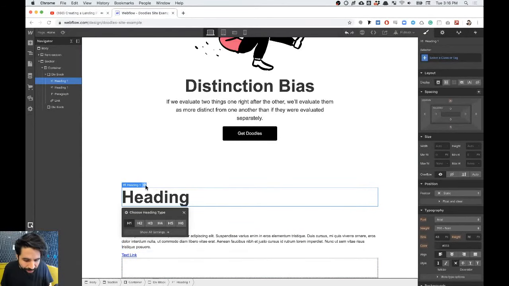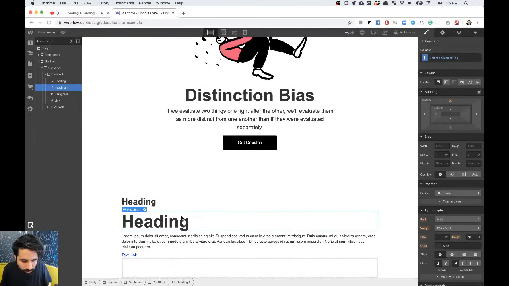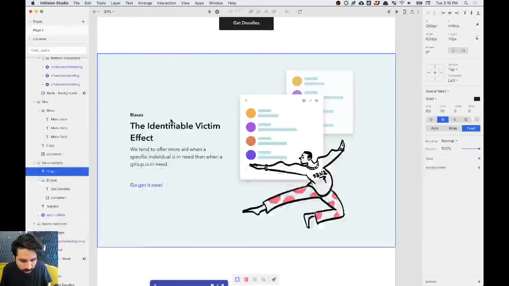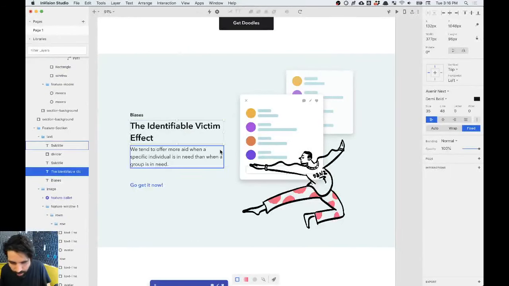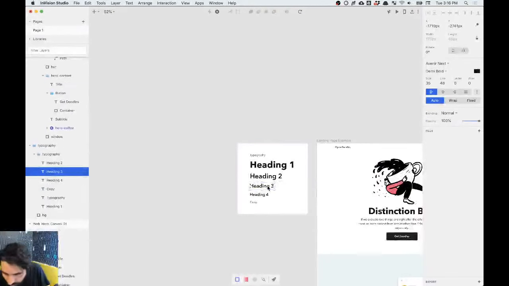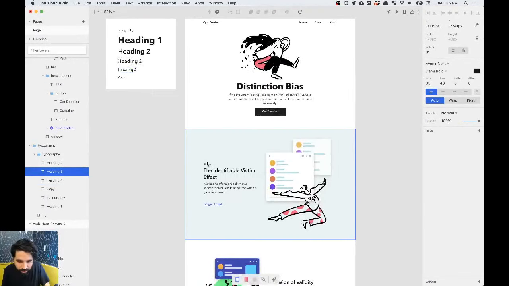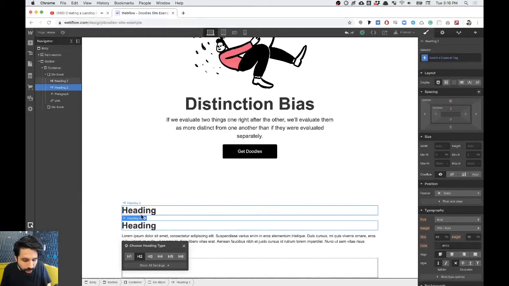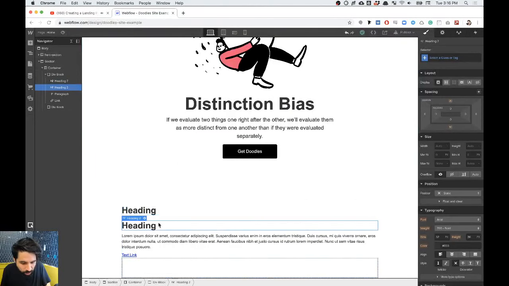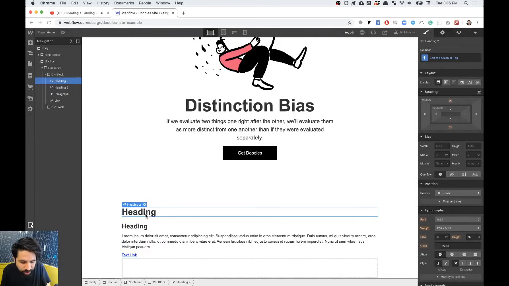This looks too big. What's going on? Well, we want to change this to H2, and I think this one is H2, or is it not? Let's see. Yeah, 35 is an H3 actually, and this one should be H2. So I'm going to keep it H2, and I'm going to keep this one H3. And you're going to say, but this one should be smaller, Pablo.